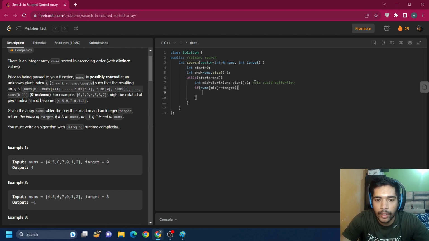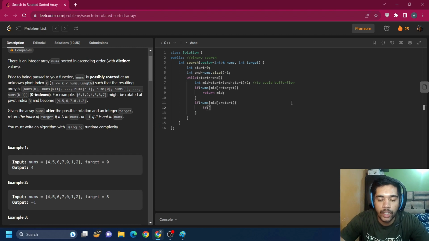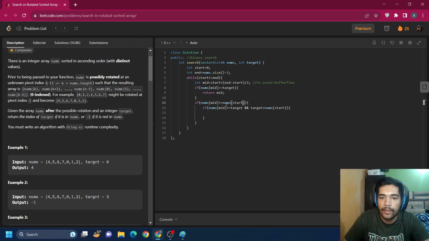If we got the target value in the first mid, we can return the mid index. If it is not the case, we will check whether nums of mid is greater than or equal to nums of start. If it is, we have to apply another check. That means we are in the first half. So we check if nums of mid is greater than or equal to the target, and our target should be greater than or equal to nums of start. Then we can say it is in this half. So that means our target lies in the range between start and mid.